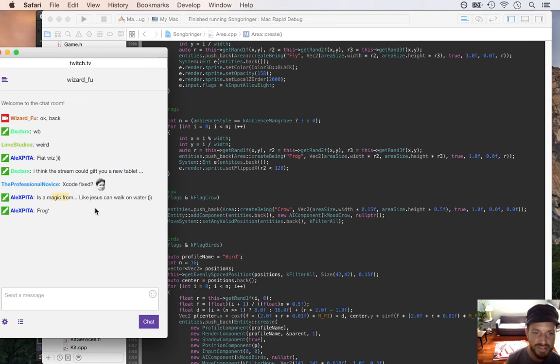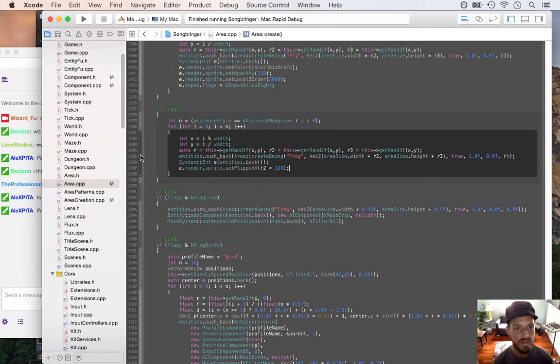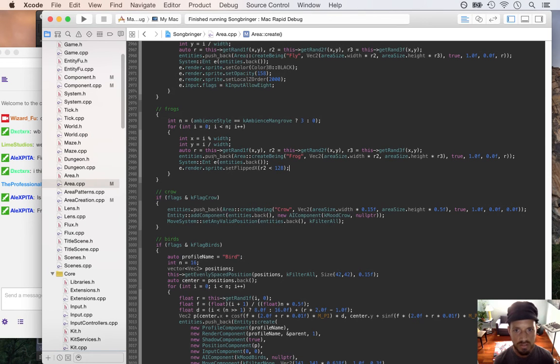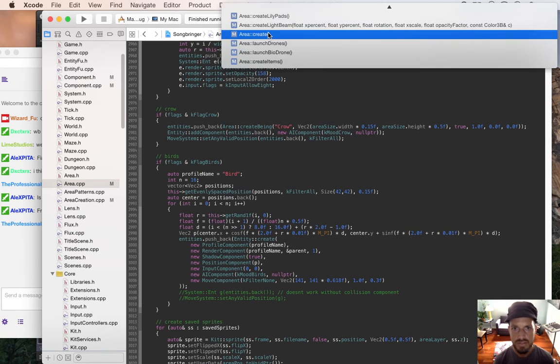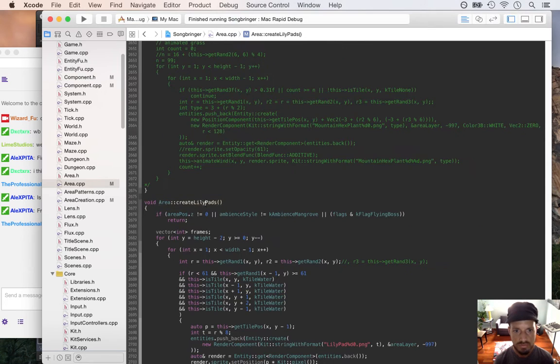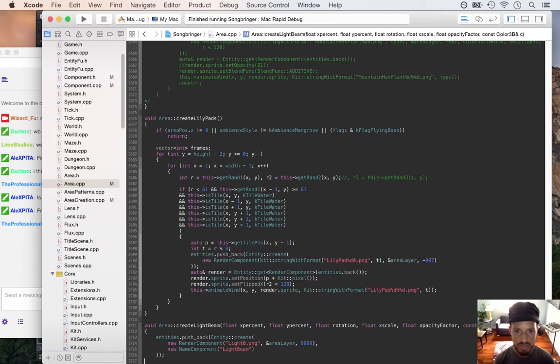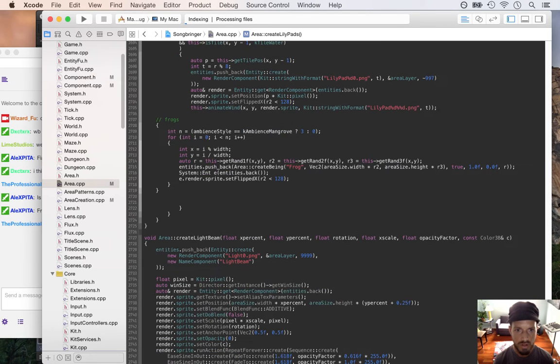Yes, that one frog is a magic Jesus frog. In fact, let's fix that right now. Let's make sure all the frogs are on lily pads. So when we create the lily pads, this is a good place to do that. Like, if we create a lily pad, then we might create a frog.